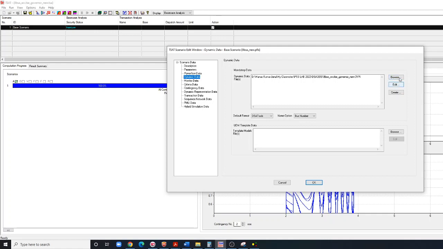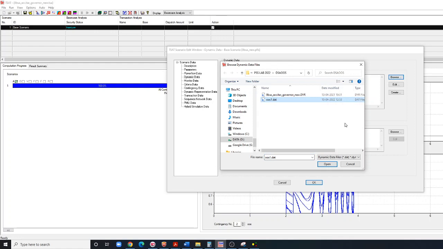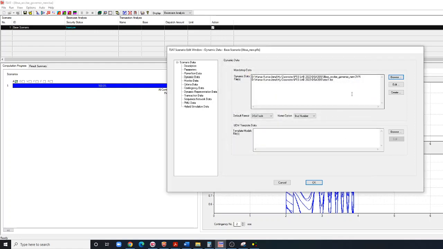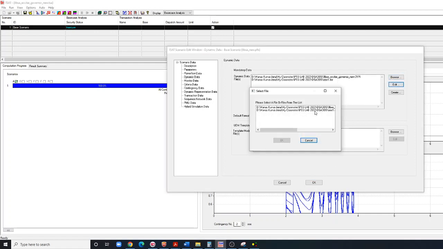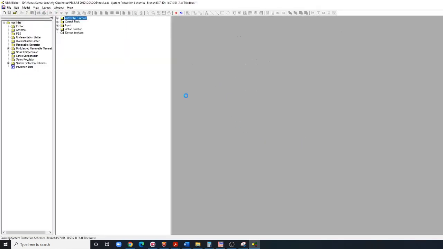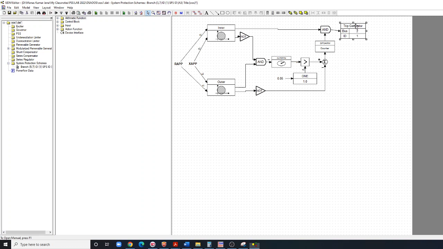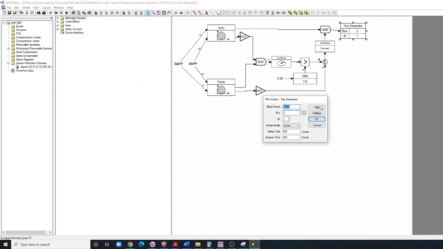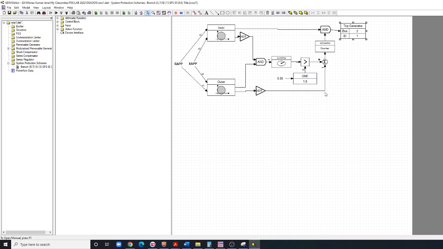Now you double click again, and in the dynamic data, whatever OS file you have created, you just import that one. I'll be importing my OS relay here. If you want, I can also show you the same file. Yes, this is the relay which was developed. As I said, I'm tripping the generator at bus number 2. That's the only difference between this file and the template which is provided by the DSA tool.